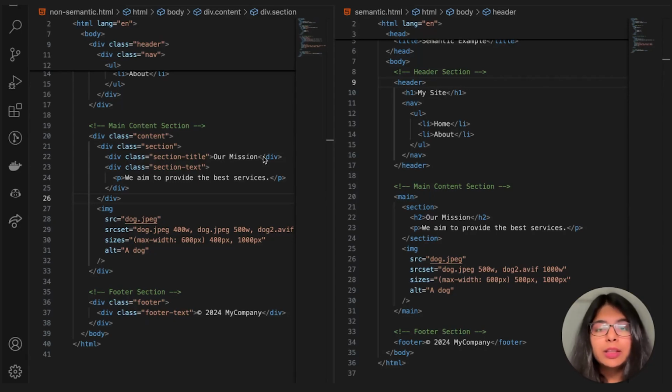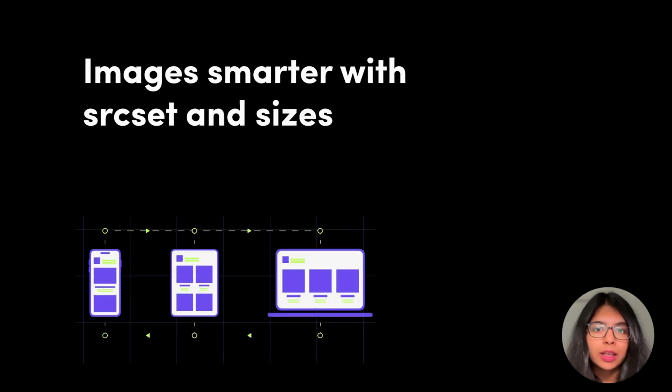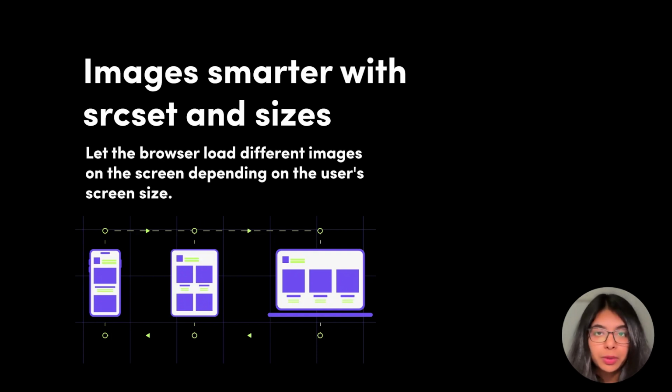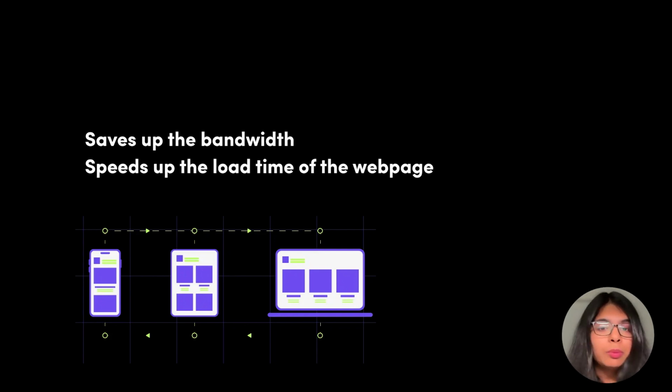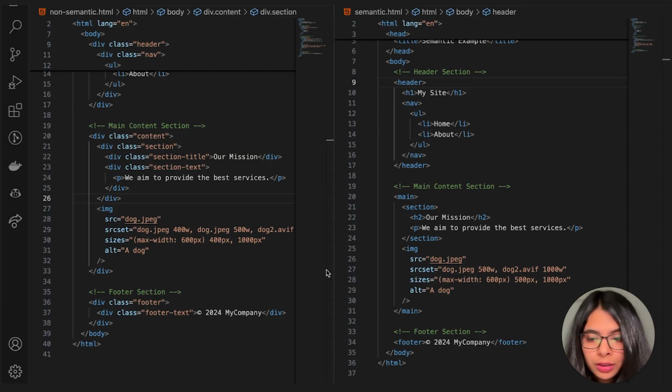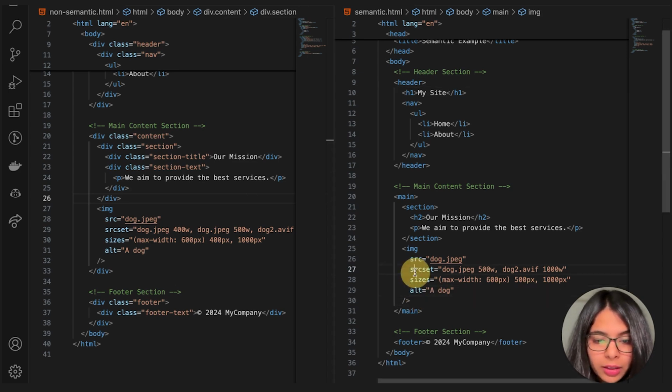Next up, let's make the images smarter with srcset and sizes. These attributes let the browser load different images depending on the user's screen size, which means that mobile users will get smaller images, whereas desktop users might get bigger images. This is very helpful because it saves bandwidth and also speeds up the load time of the web page.